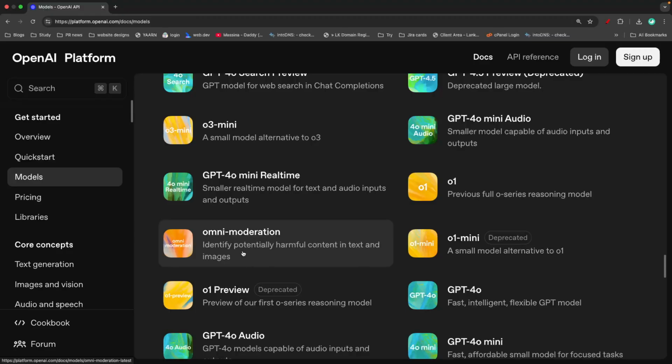It detects potentially harmful content. If you want harmful content like porn, I guess it won't be harmful if you're above 18. I think things are coming. You know, futuristic things are coming in the OpenAI journey. So yeah, omni moderation for children under 18.